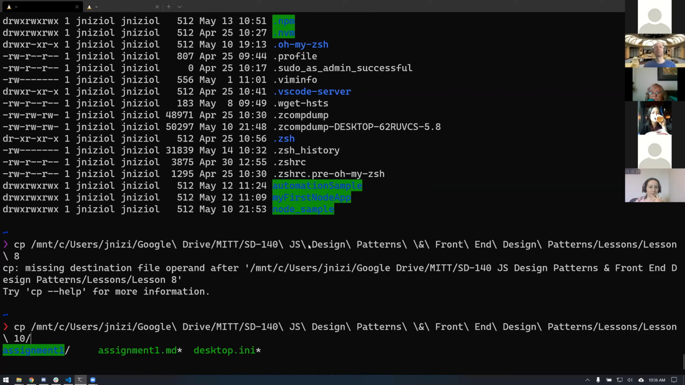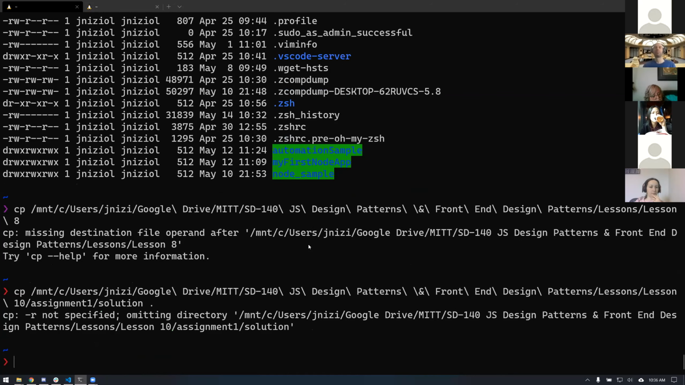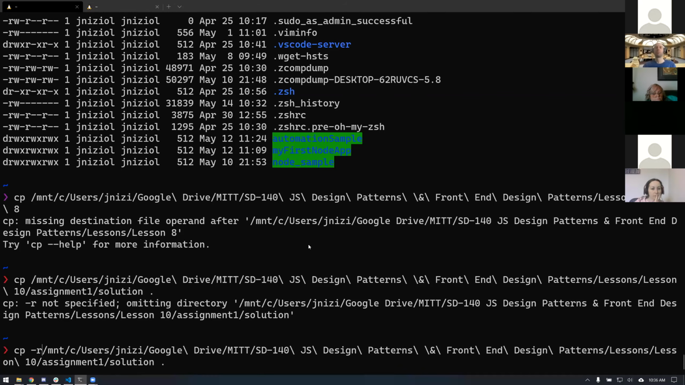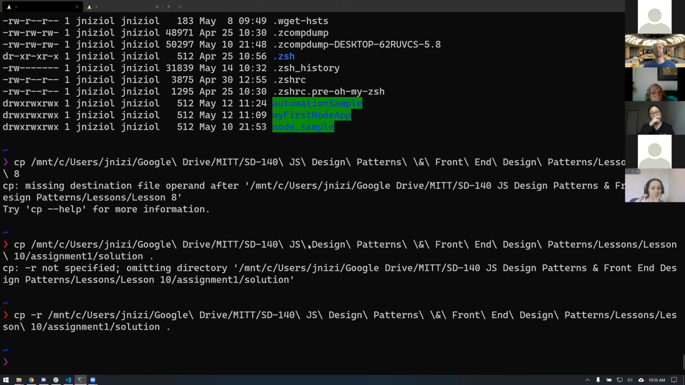Yeah, 10. Okay, so we're going to copy assignment 1 solution, and we're going to copy that over to here. And copy requires a -r. What does -r mean? What do you think it means? Any idea? I know you know this.